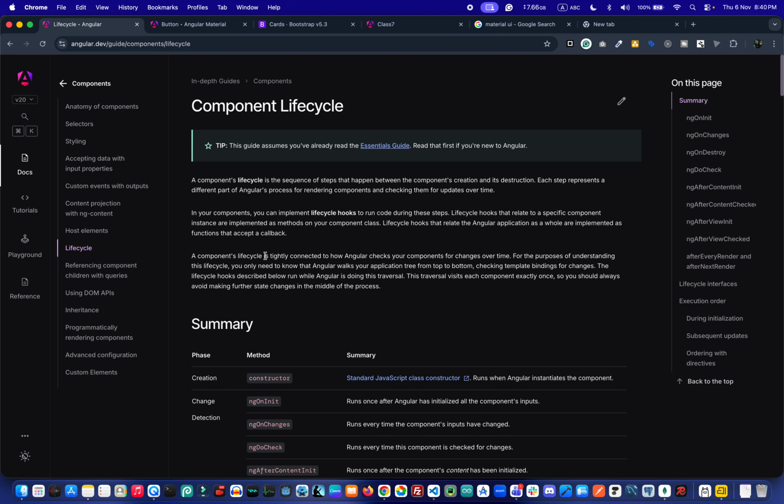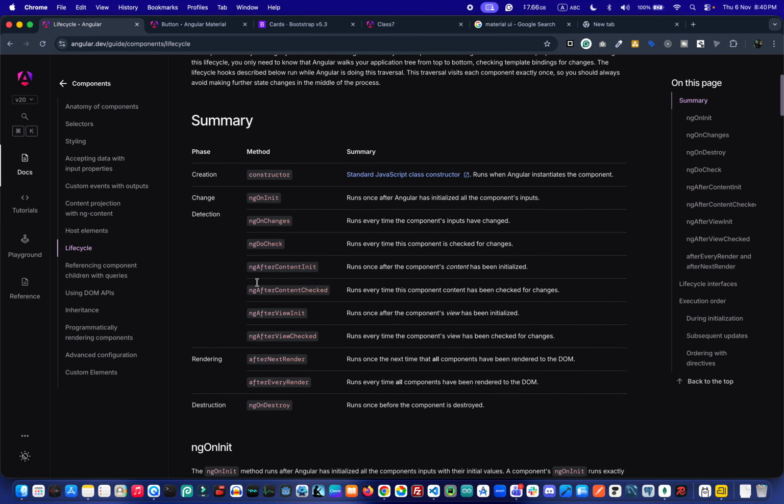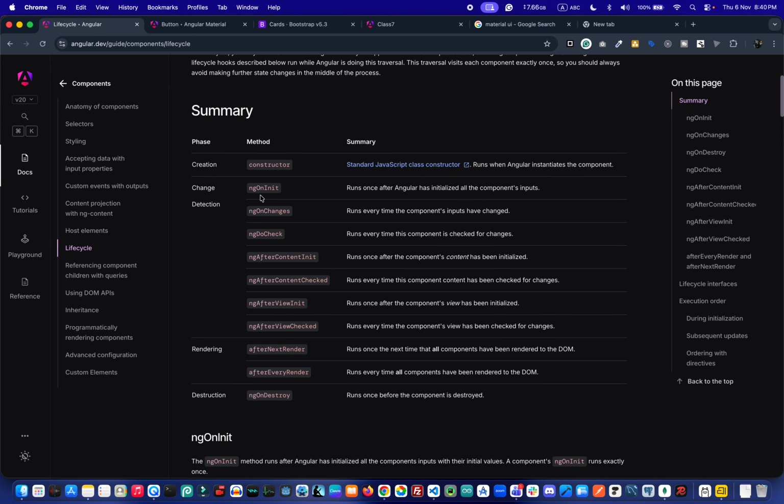Component lifecycle. It is sometimes important when you work with Angular. Here I have 7 types of lifecycle methods available, and every lifecycle method has some importance for users, mostly when we are using third party services or third party APIs.